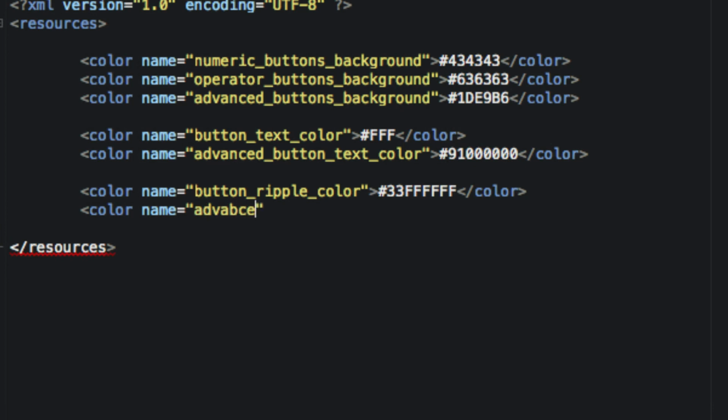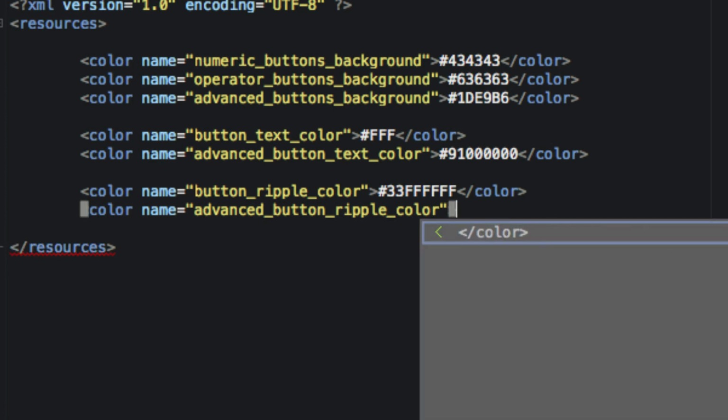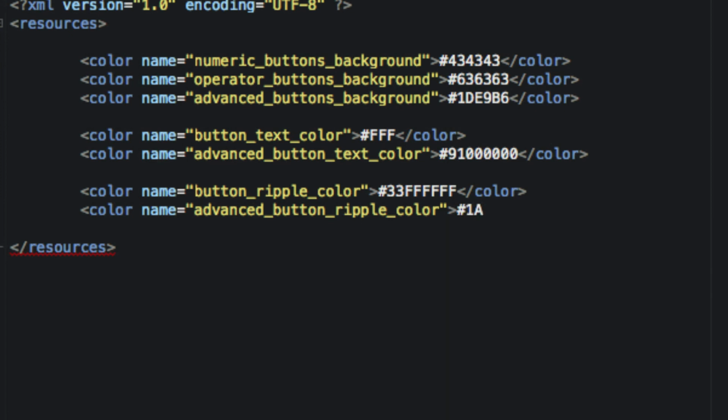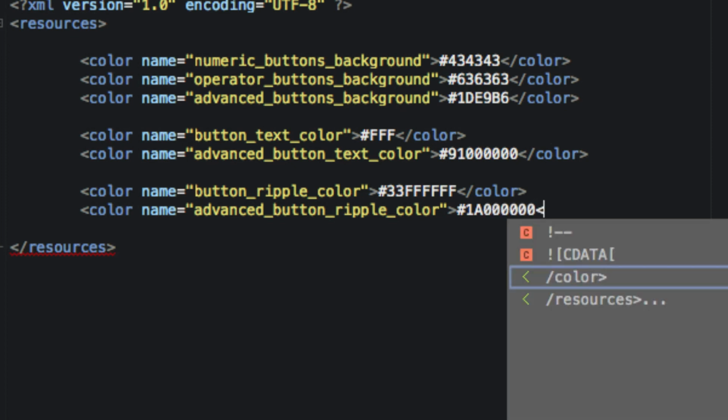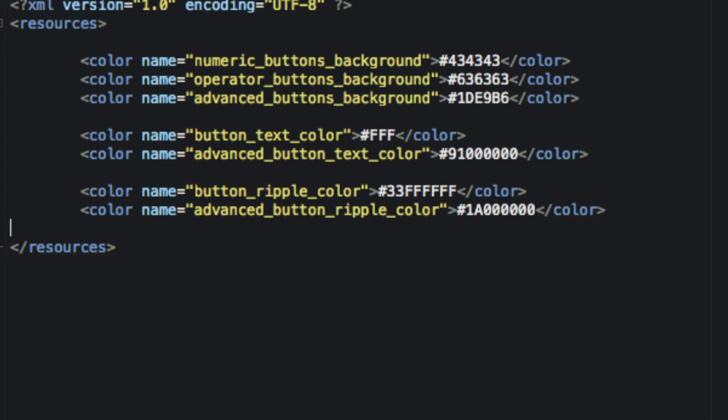So advanced button ripple color. And this is going to be 1A followed by 6 zeros. 1, 2, 3, 1, 2, 3. And we're going to close this out.